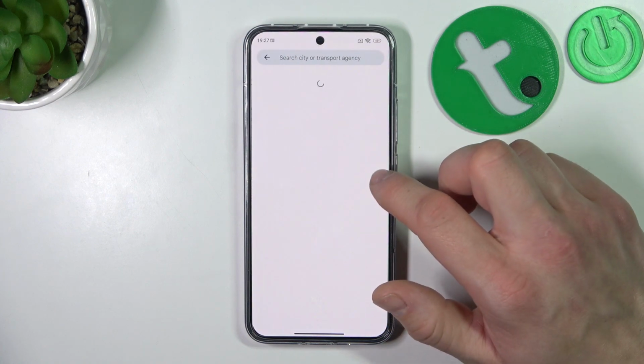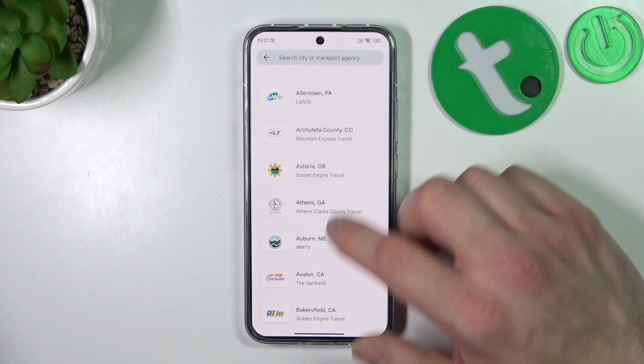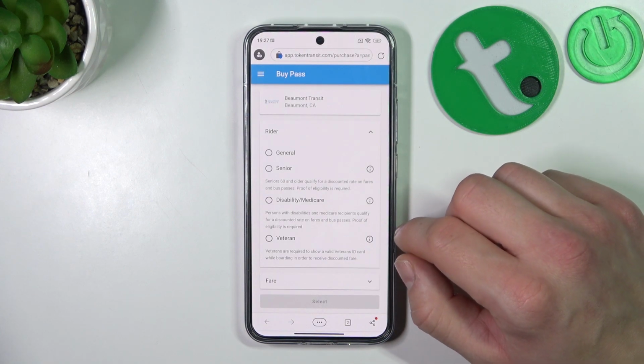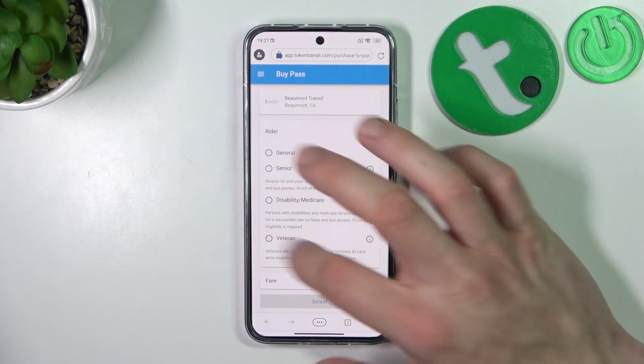Firstly, let's go to Transport Pass. And if you are able to find your transit way, select it. You'll be redirected to a website where you have to finish the inside form.